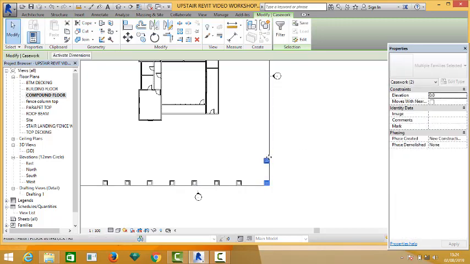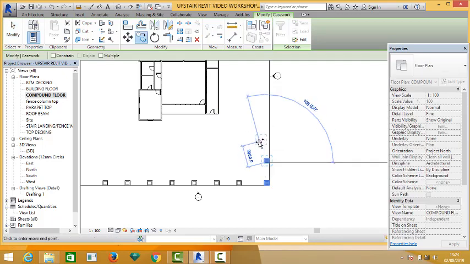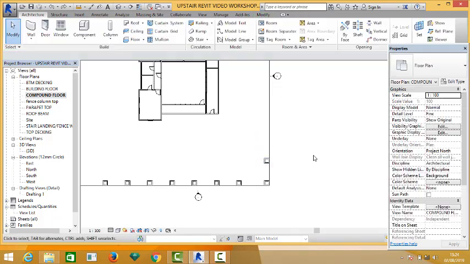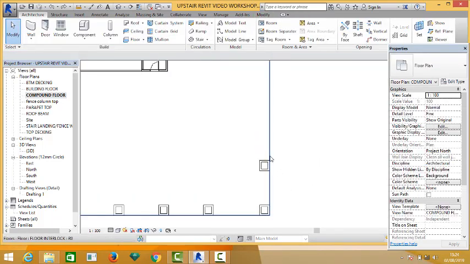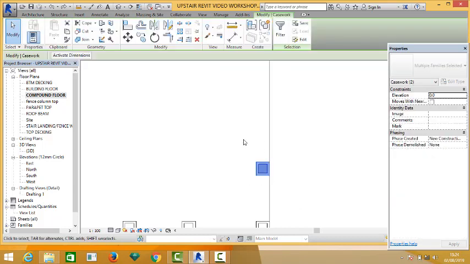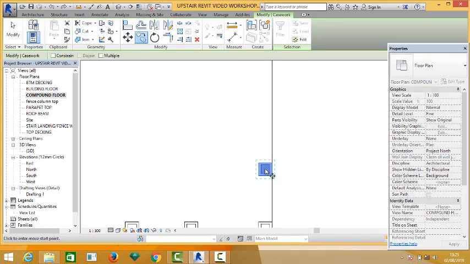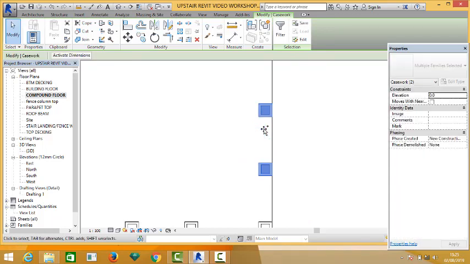Four meters. Repeat copy. 4 meters, sorry, Ctrl Z that. You select again. Pick from the midpoint, 4 meters.